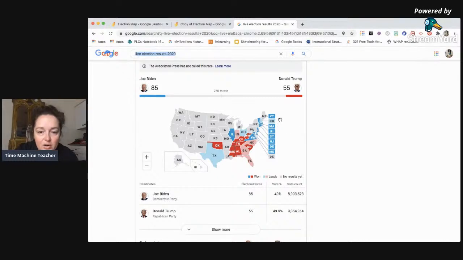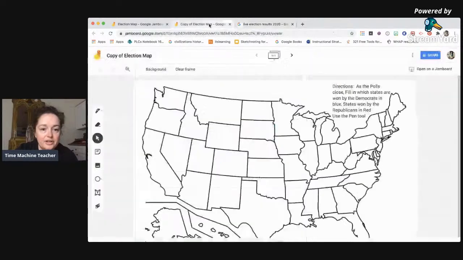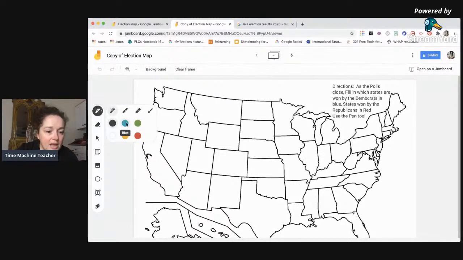So right now we have Vermont, Massachusetts, Rhode Island, Connecticut, New Jersey, Delaware, and Maryland, all for blue. So all of those would need to be colored in blue on your Jamboard. To do that, you're going to go over here and grab your pen. And I think, can you make it thicker? Yeah, I think we can make it highlighter. Let's try a marker and see how that is.